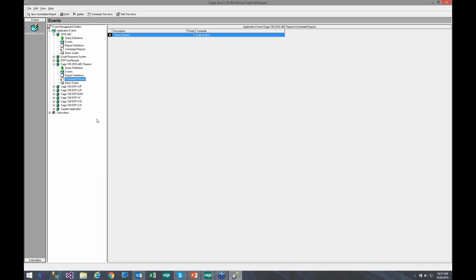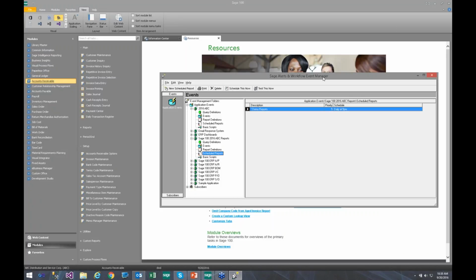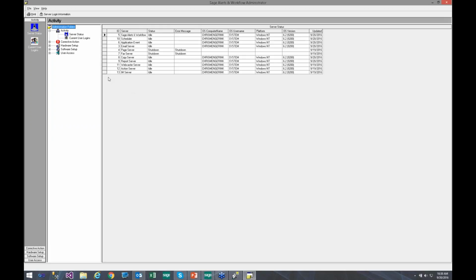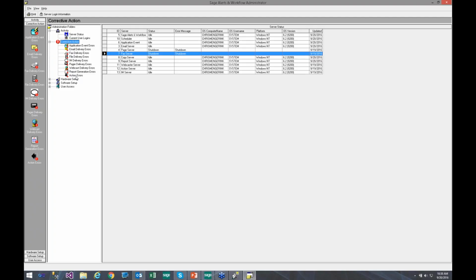Now, some people say, okay, that's great, I can do this, but how do I know it's working? Yes, obviously if you don't get any emails and it doesn't change, that's a way, but Sage Alerts and Workflows has an event manager, but also has this thing called administration. And inside of administration, you can come in and you can actually look at different statuses of your system. So I can see, hey, is my automation part working? It all shows that it's running except for my page and fax server. Okay, so I don't have faxing set up. I can come into corrective action and actually look at email delivery errors.